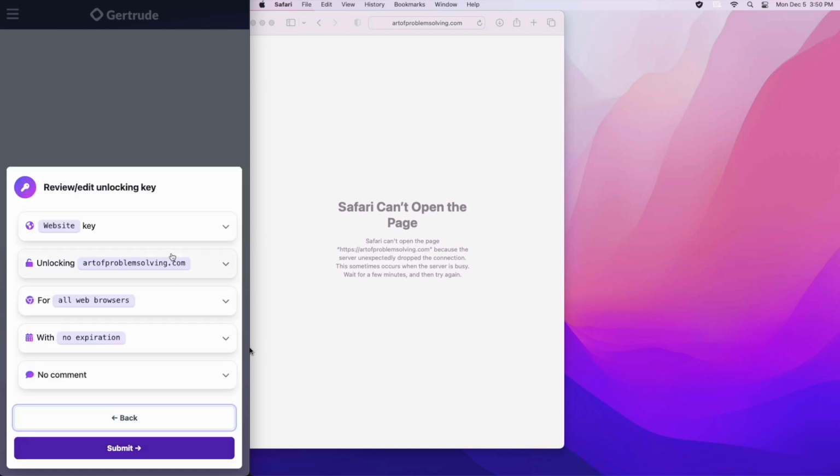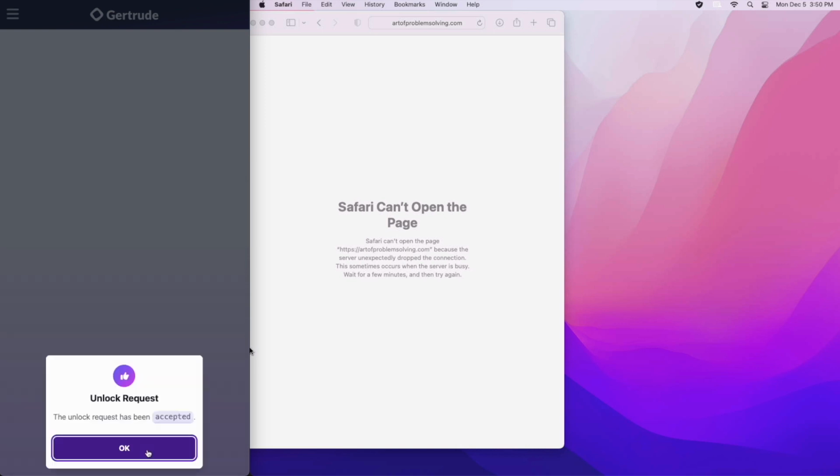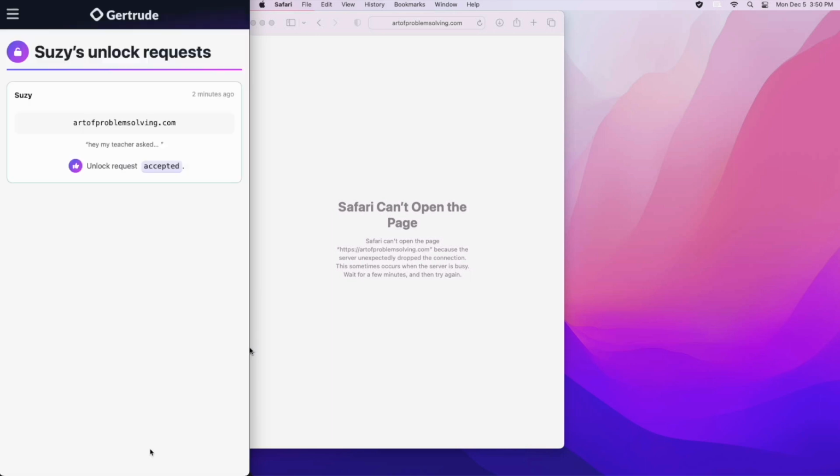Gertrude is going to go through the process of creating a key that will unlock this request for you. So you don't really have to do any other work, but if you wanted to, you could go in here and fiddle with the settings and tweak or change it. It's basically just saying, hey, in order to give them access to what they requested, we've already created a key. You just get a moment to review it and make sure you're comfortable with it. And then if you click submit, then their unlock request is accepted.